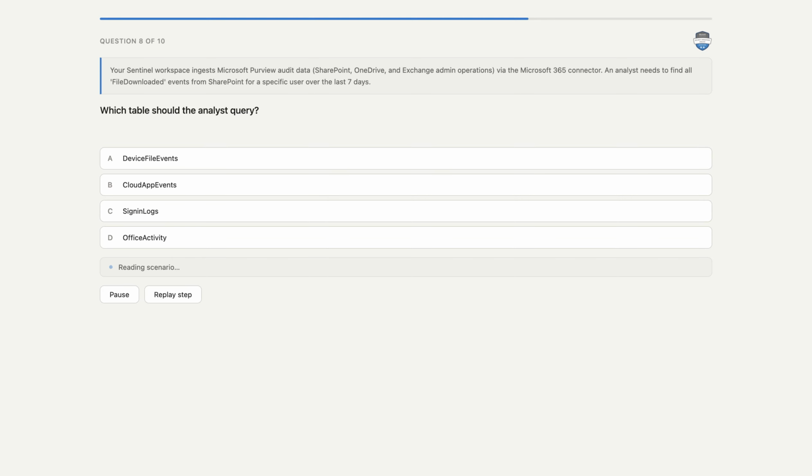Question 8. Scenario. Your Sentinel workspace ingests Microsoft Purview audit data, SharePoint, OneDrive, and Exchange admin operations via the Microsoft 365 connector. An analyst needs to find all file downloaded events from SharePoint for a specific user over the last 7 days. The question is, which table should the analyst query?